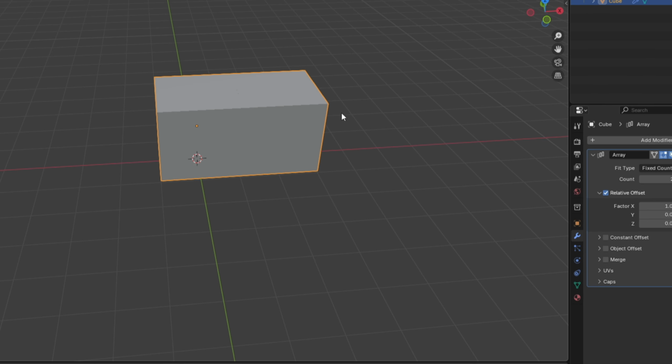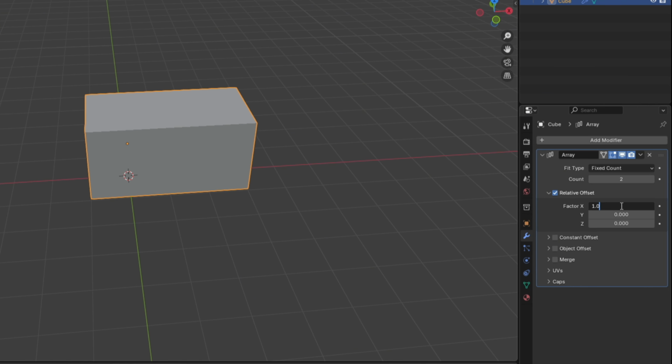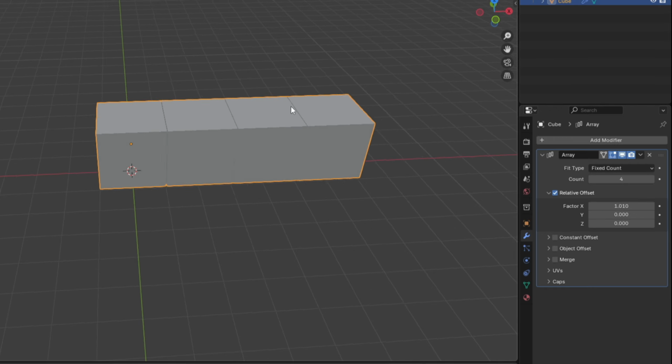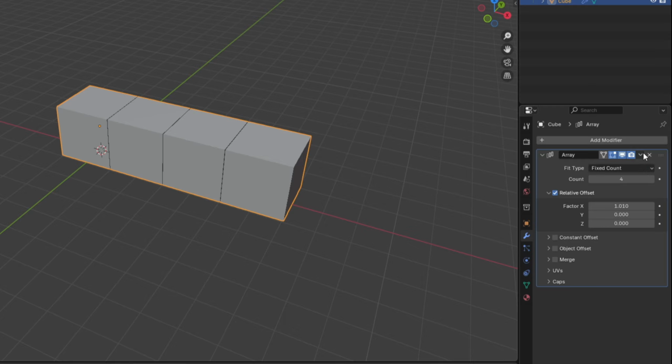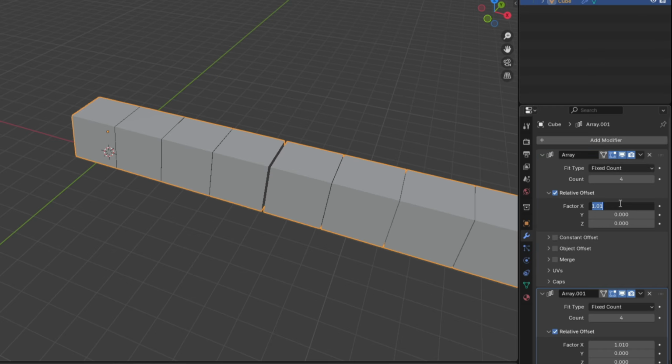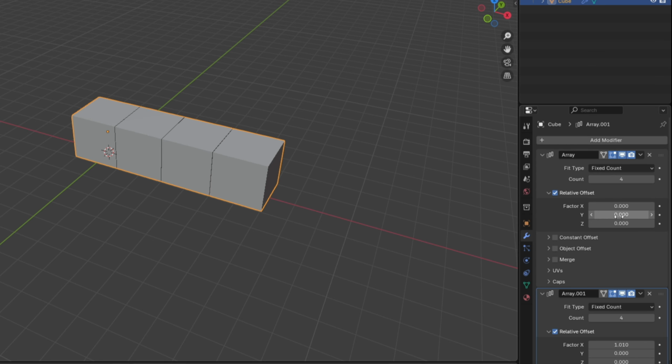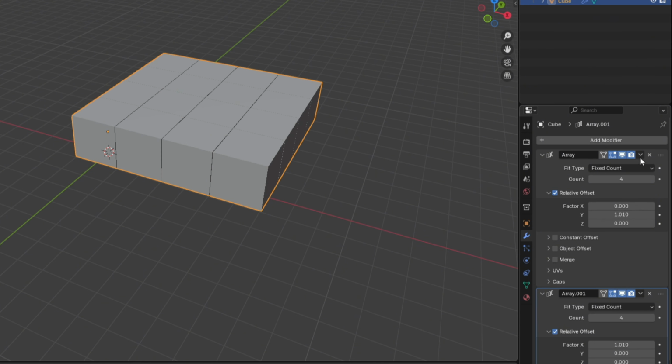You can increase the spacing between each cube by adding 0.1 after the value in the x-axis, and also increasing the count. Then we duplicate it again and switch the x-axis to the y-axis to create the second row. At this point, we have a square grid of cubes.